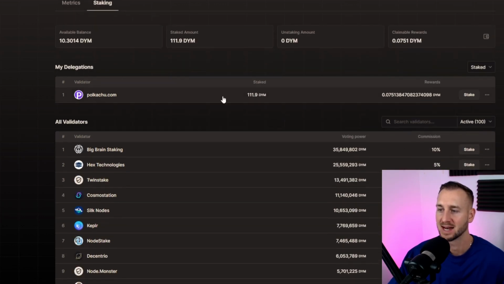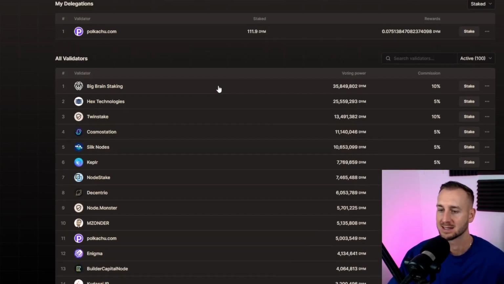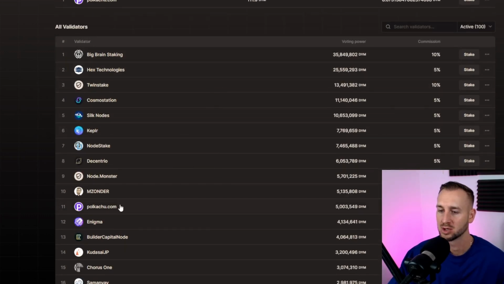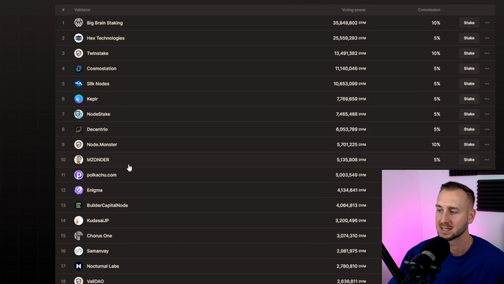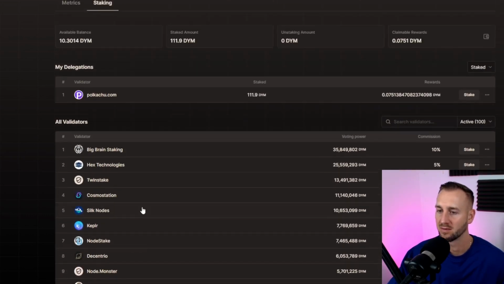And this is the validator I am staking with, after some consideration around the commission they were taking, looking into them a bit more and stuff. Pokachu is just outside of the top 10 by amount of DYM staked, so I was happy with these guys. So you would select your validator from the stack in here, and then as you can see, I've already started to stake with these guys.